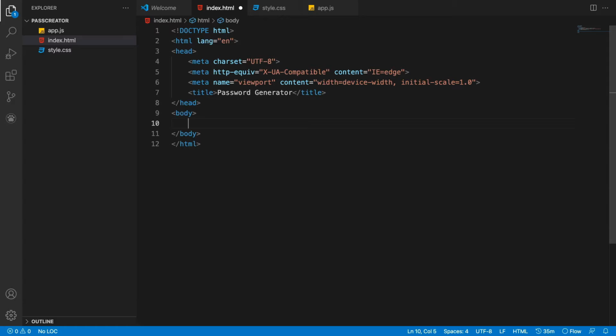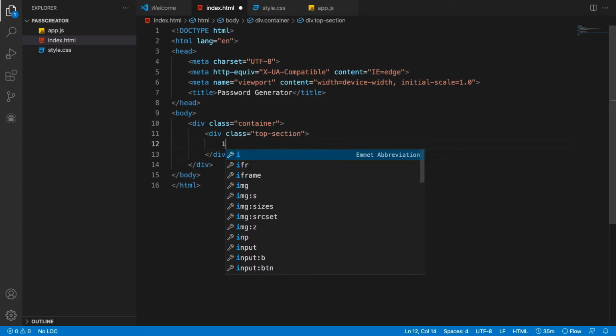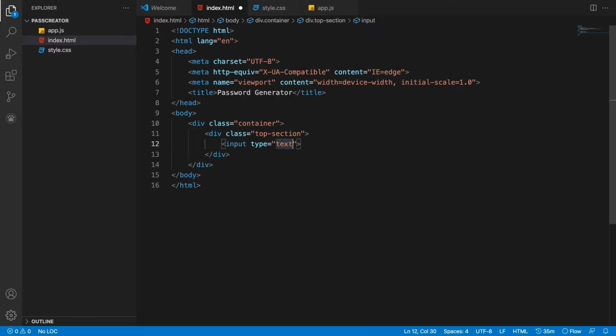So to get started with, I will create a div container, and inside that div there will be another div which will be sectioned as top section, and input type text disabled, and button with text copy.